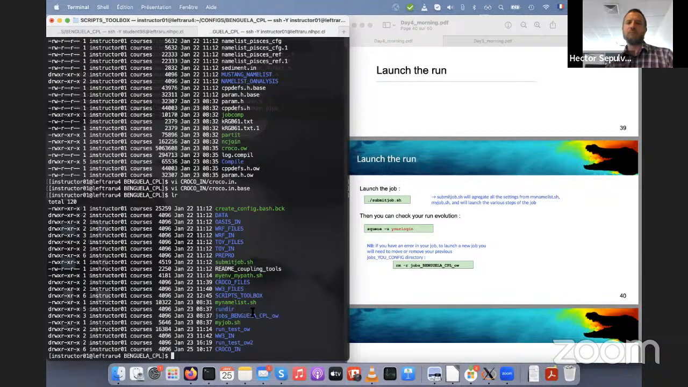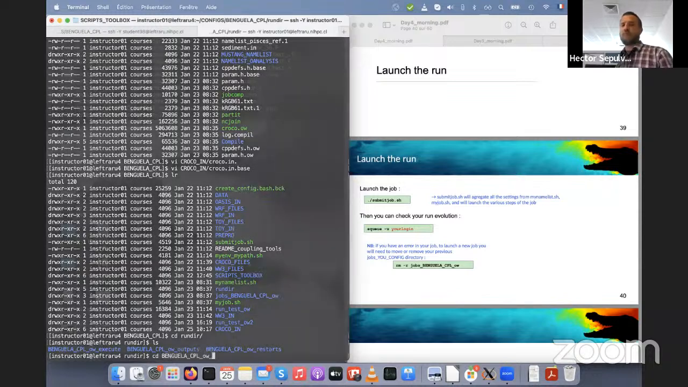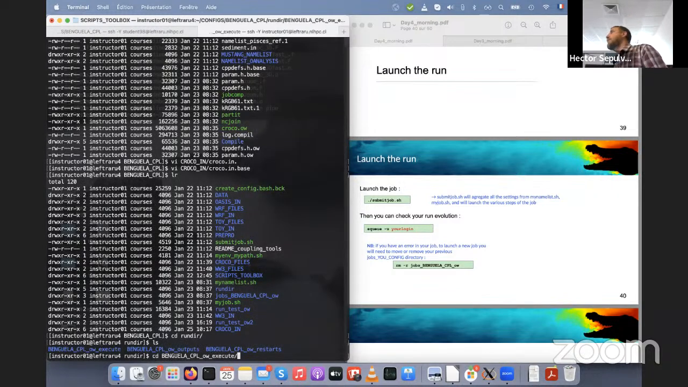another directory that's named rundir. And in this rundir directory, you will have three other directories. So one is the execute, the second one is the output, and the third one is the restart, as I said before. And where the run was executed is execute, obviously. So regular execute.